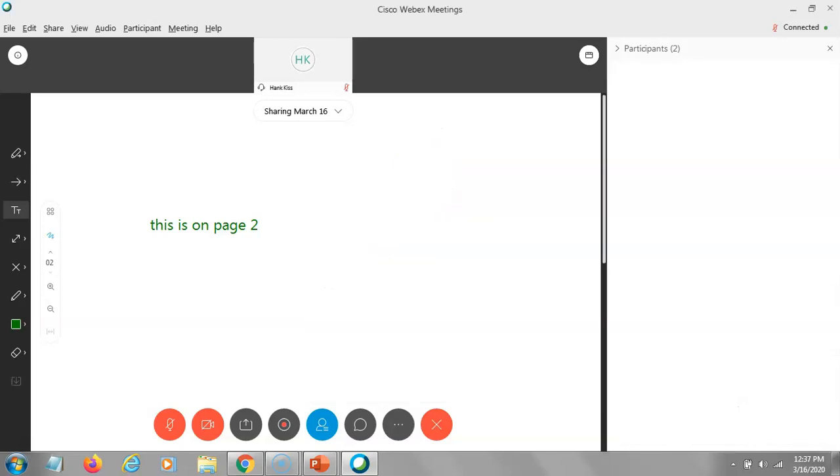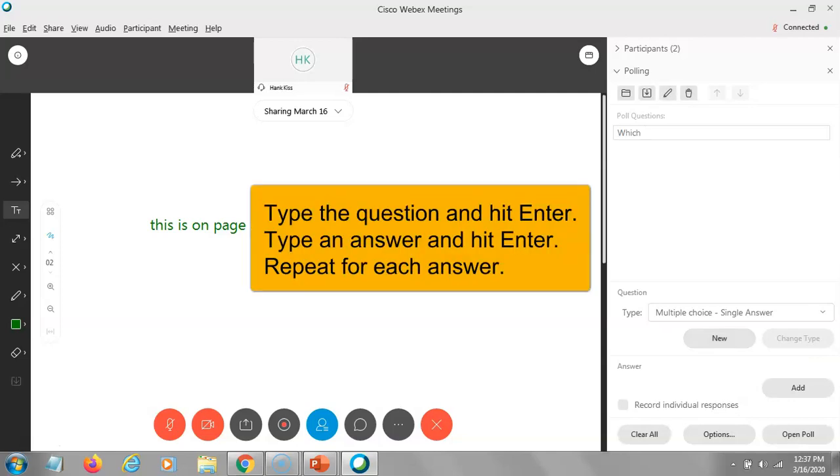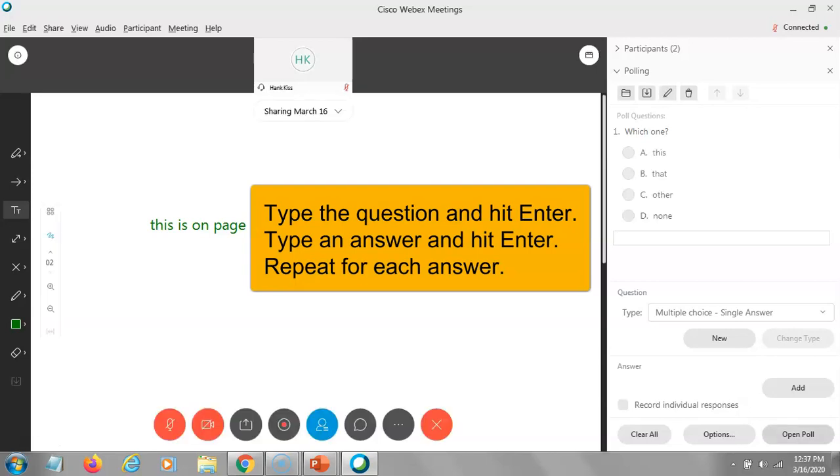I click on polling, and what I've got is the ability now to create a poll, or like a questionnaire for students. Over to the right, by type, I have multiple choice. I have some other options: multiple answer and short answer. Multiple choice is what I'll demonstrate. I click New, and I'll add a very challenging question. Which one? And I'll say this, that, other, or none. And I've given multiple choice.